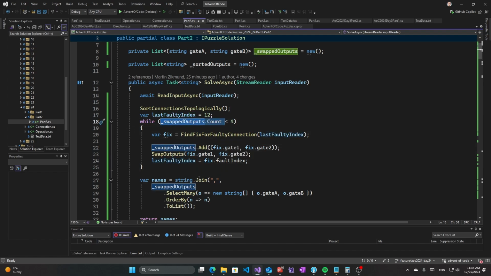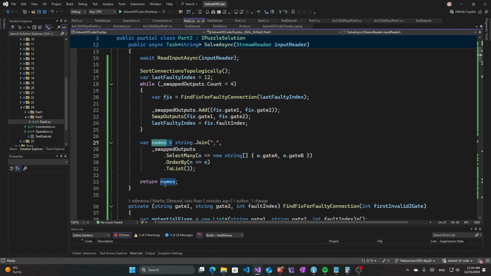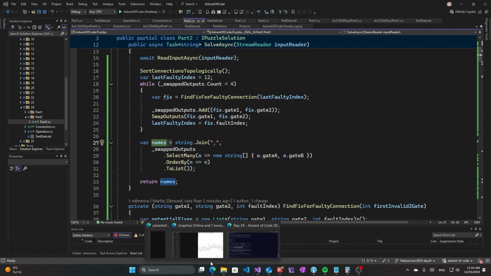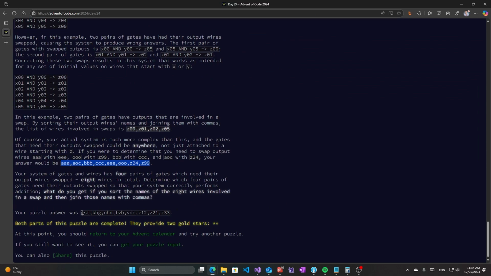And when I have 4, I know that I fixed 4 issues in the circuit, and as long as the input is valid, and it should be, then I can just output the names and return them. And that's what worked. So I found this string, which was the correct solution to this problem. So a very complex one this time, but ultimately I'm happy that I found the solution and it worked.